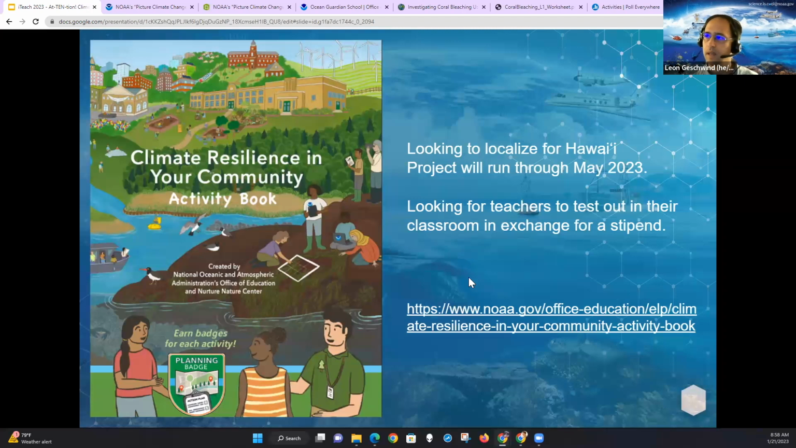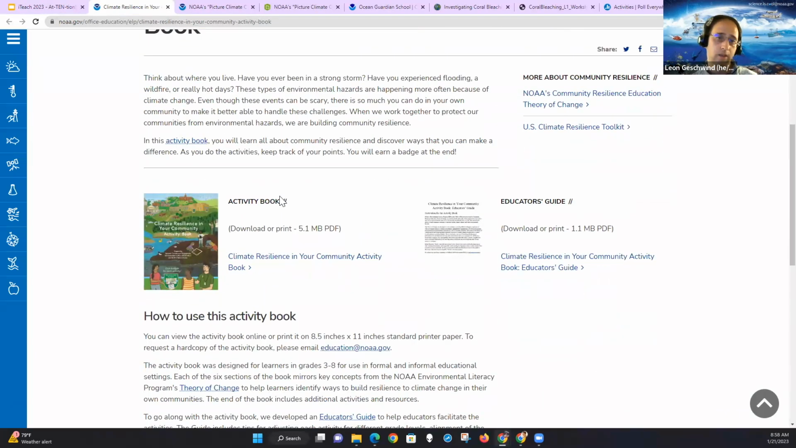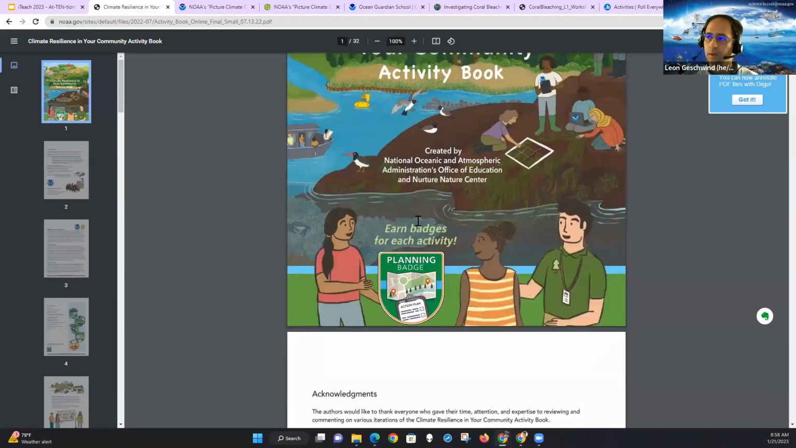So that's the climate activity booklet. I'll give you a flavor of what that is. It's downloadable on the site and we can actually give you booklet copies as well. We have a limited number of booklet copies. So this is kind of what the booklet looks like.